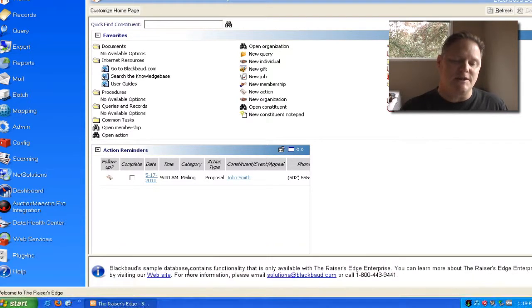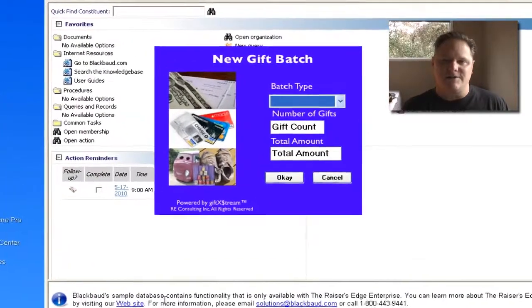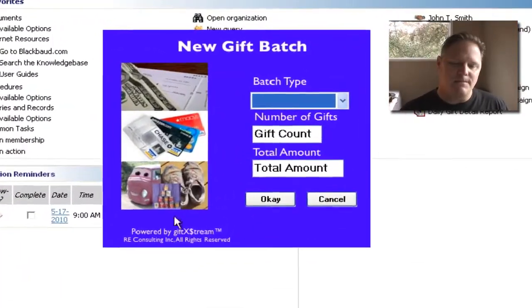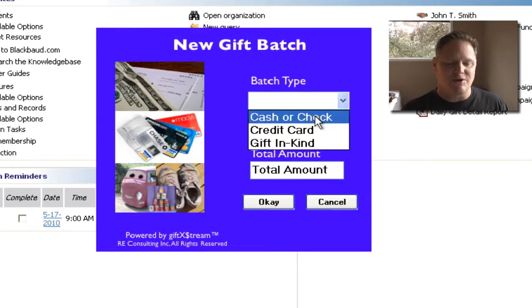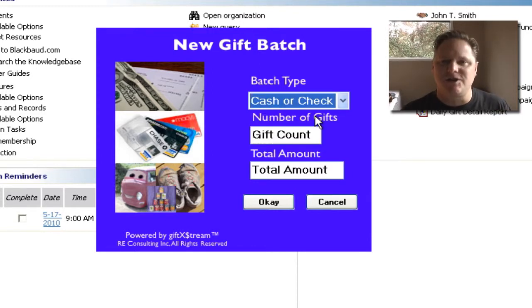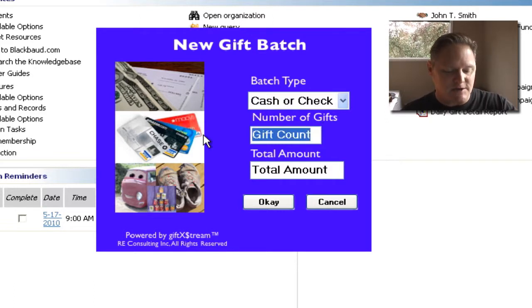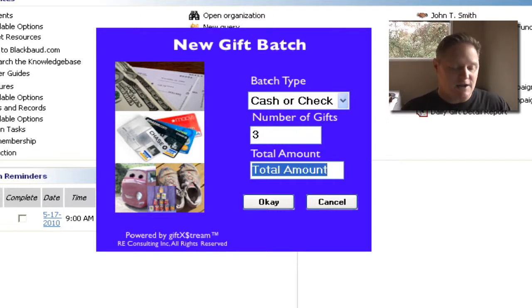So watch what happens. I click new gift batch, and I get an interface. Pretty simple. It's asking me my batch type. So you'll see cash or check, credit card, gift in kind. And if you don't separate your batches, you really should. If you don't know why, ask me and I'll give you a good example. So let's choose cash or check for an example. We're going to say projected gift count of 3 for a total of $300. Now, all I need to do is click OK.